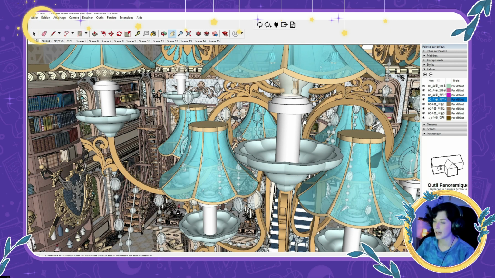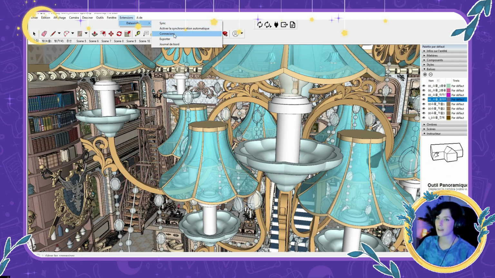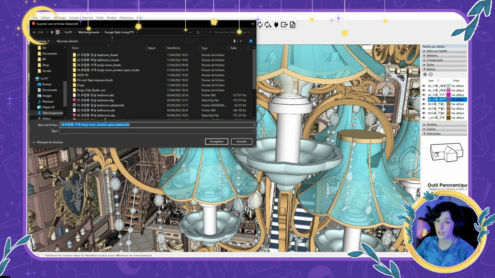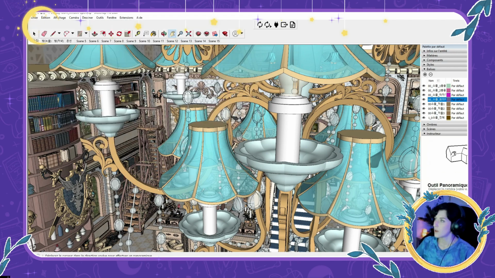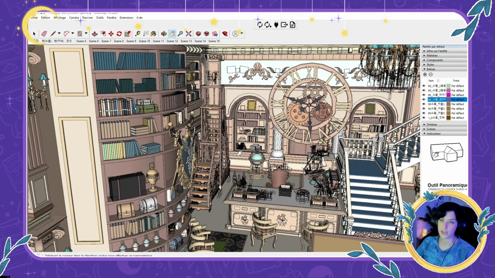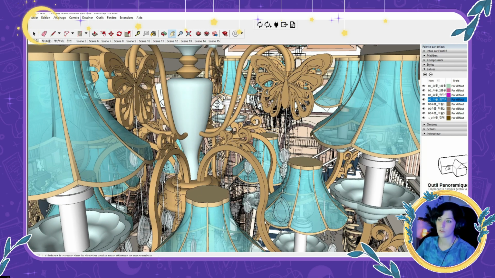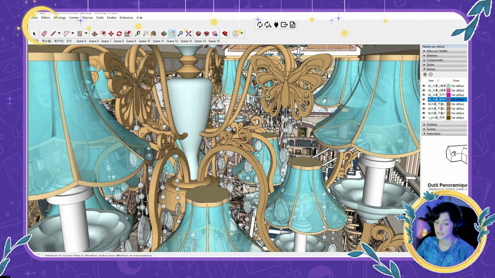Once you hide all your layers, you want to click on Extensions right here, and you will have an extension installed on your computer, and this is Datasmith. Click on it, then Export, just export. Give it a name, and tada, save it. That's all you have to do. Once it's done, you will be able to move again in SketchUp, so it means that your export is done. Don't worry, the export takes like 10 seconds or something like that.